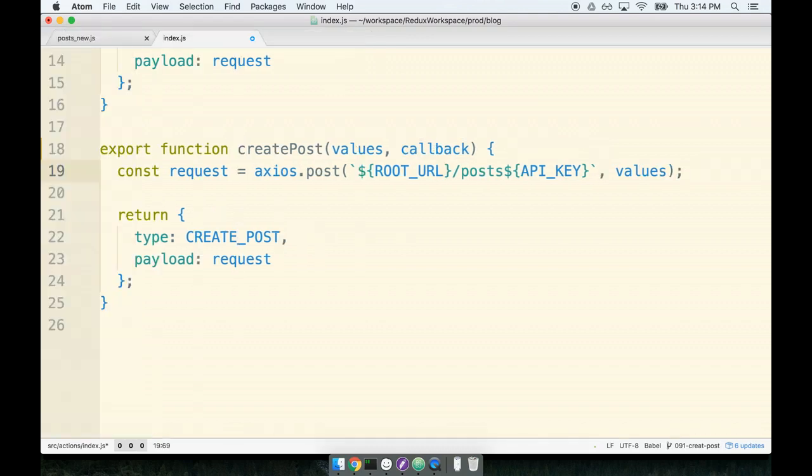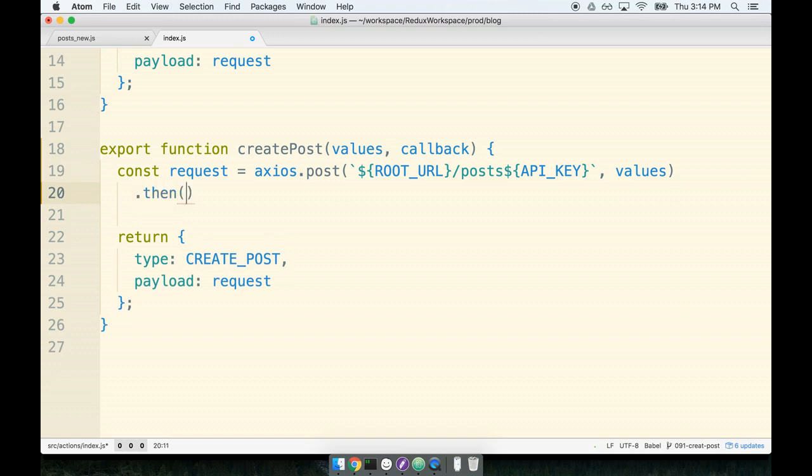To do so, we can use a promise, because that is what is returned by axios.post right here. So I'm going to take the semicolon off the end, and then on a new line we'll say .then, and inside of here we'll call the callback. So in practice, make the API request. After it has been successfully completed, execute this function, and all this function does is call the callback that we just passed in.